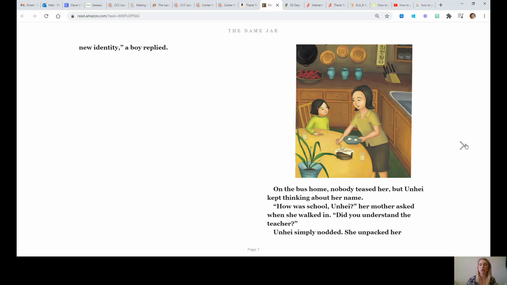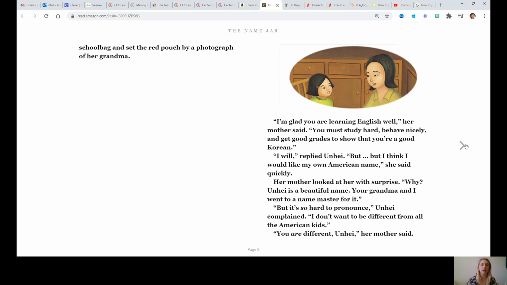On the bus home, nobody teased her, but Eunhae kept thinking about her name. "How was school, Eunhae?" her mother asked when she walked in. "Did you understand the teacher?" Eunhae simply nodded. She unpacked her school bag and set the red pouch by a photograph of her grandmother. "I'm glad you are learning English well," her mother said. "You must study hard, behave nicely, and get good grades to show that you're a good Korean." "I will," replied Eunhae, "but I think I would like my own American name," she said quickly. Her mother looked at her with surprise.